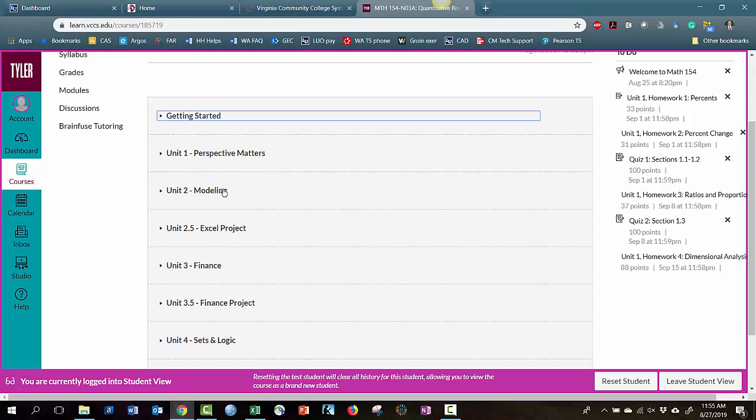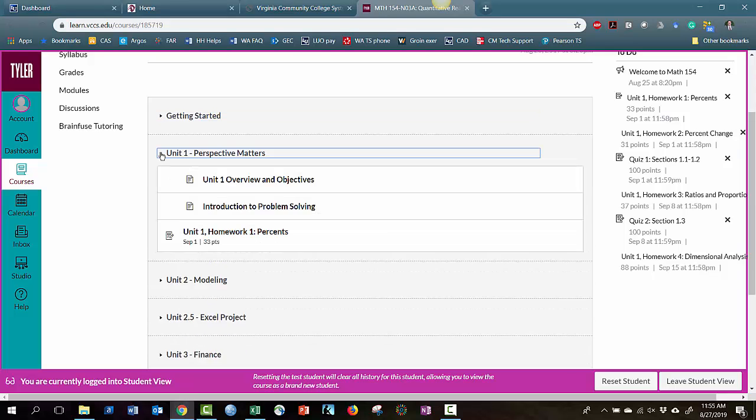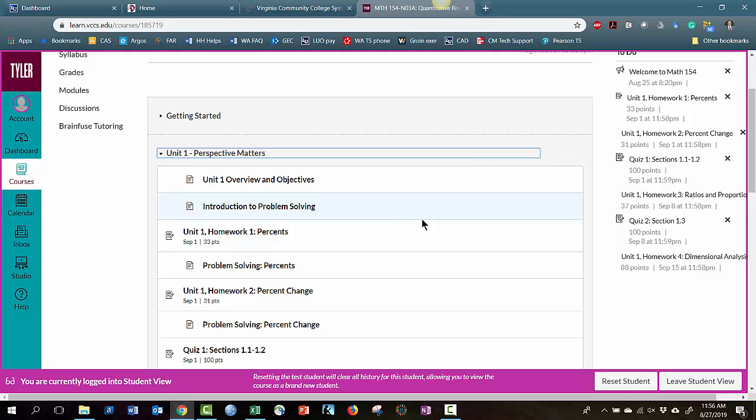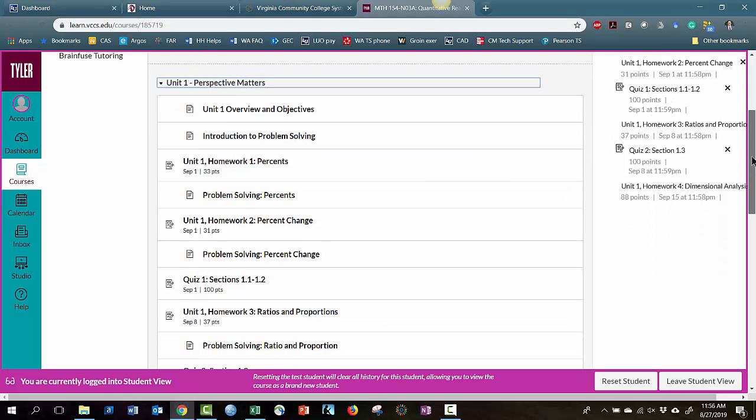Now, what you see, these 6 modules, these are our course, and 2 of them, the 2.5 and the 3.5, you see they're about projects. Each one of those is just some more information about our 2 projects. So the modules that really contain the work are 1, 2, 3, and 4. So we click on the arrow here for Unit 1. You can see we've got several items in here.